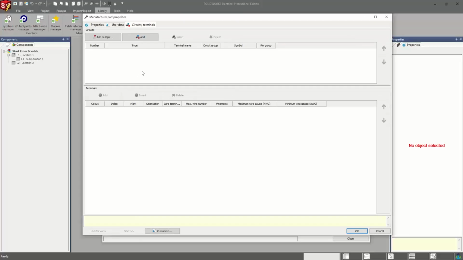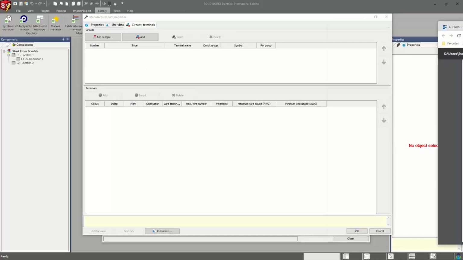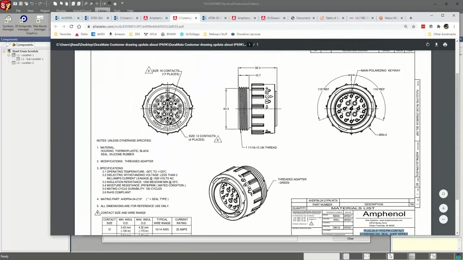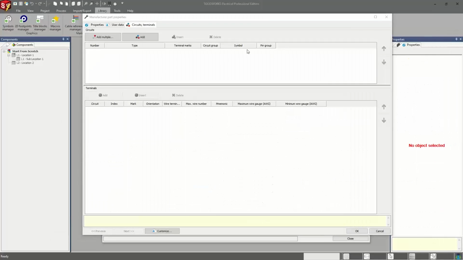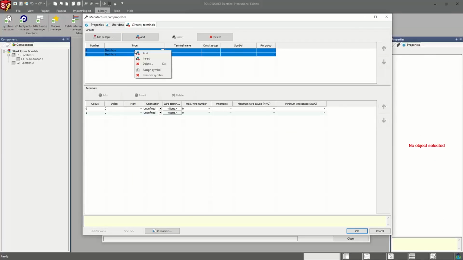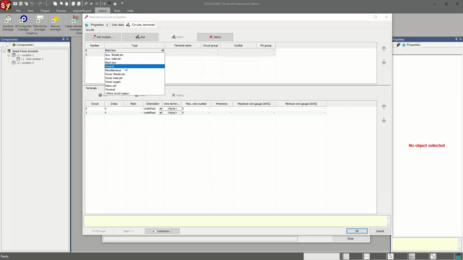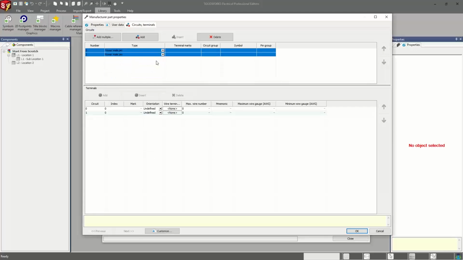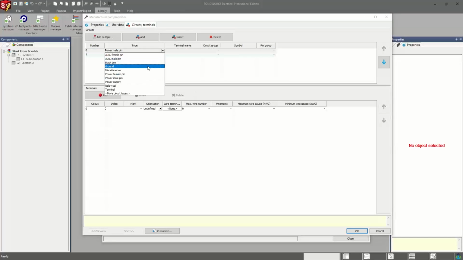And then lastly, what we need to do is add our circuit information. Based on this particular model here, I have two different size pins. I have some 16 gauge and I have 4 12 gauge contacts. For this, I'm going to go ahead and add 2 circuits, and I'll change these to power male pins. Now, why am I adding this?